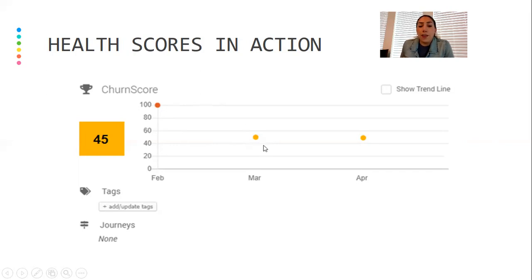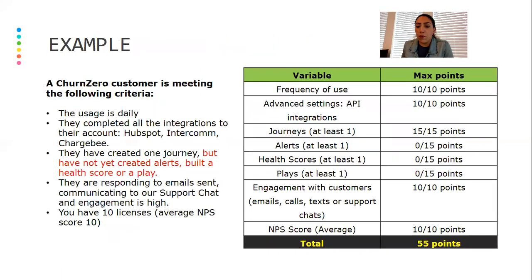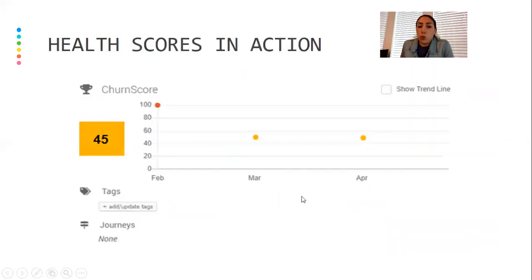And then a thing that we can note here is that this customer has been in a 45 churn score for the last 2 months, which is March and April, which means that they have not made any progress towards their 4 definitions or their 4 main goals, which we already defined in the previous slide as the journeys, alerts, health score in place.